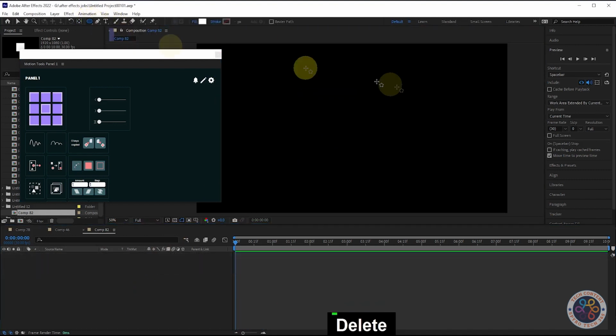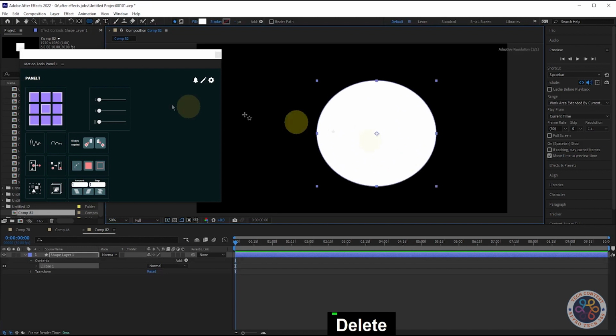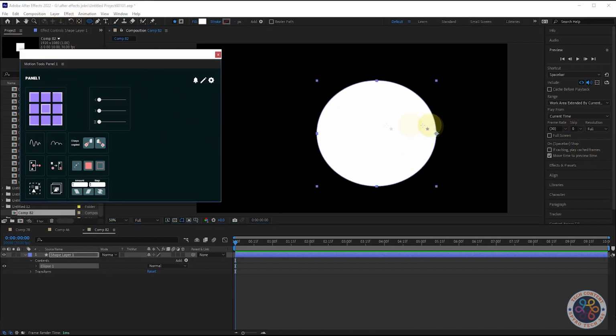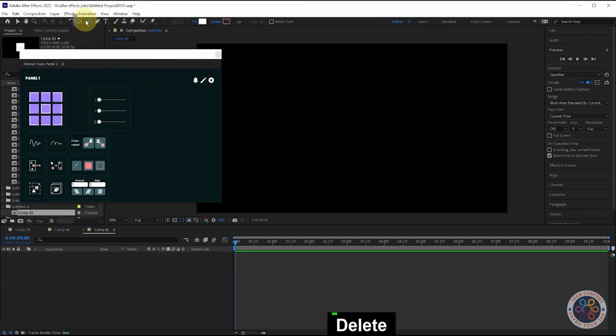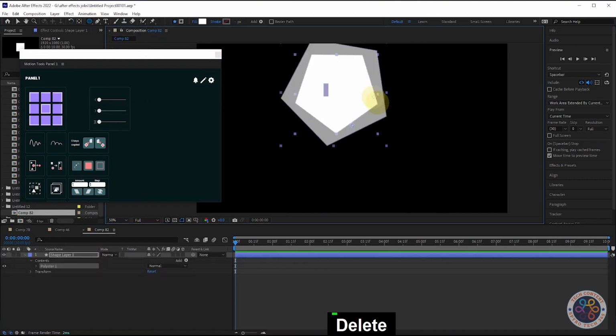Now, we will create an ellipse and we'll see how this tool works. You can see that we can move anchor point as well to the shape. If we take a polygon, the result is same also.